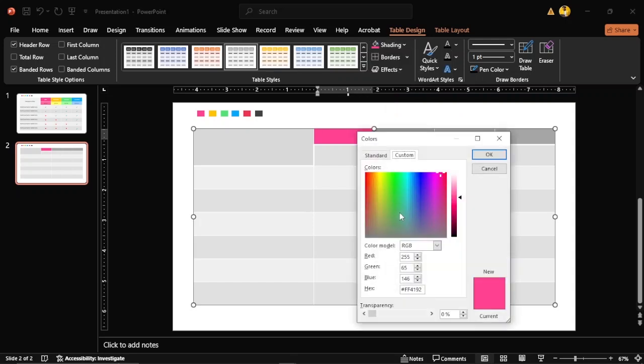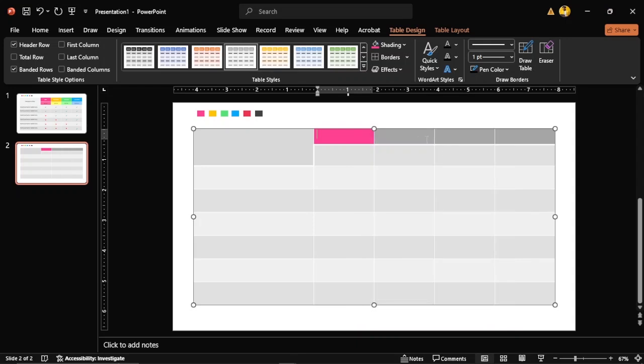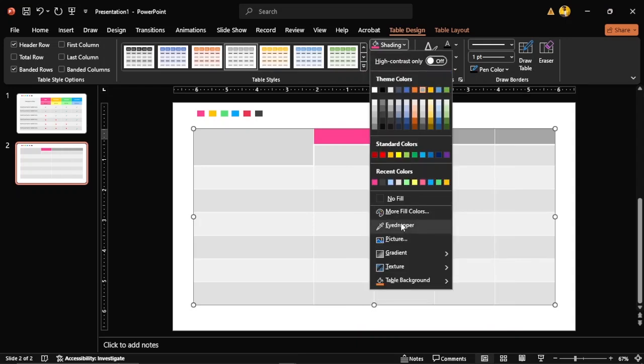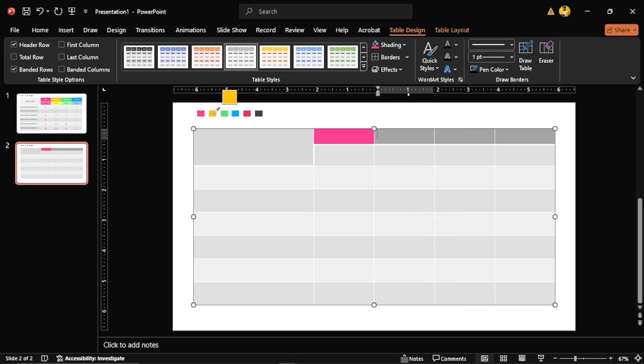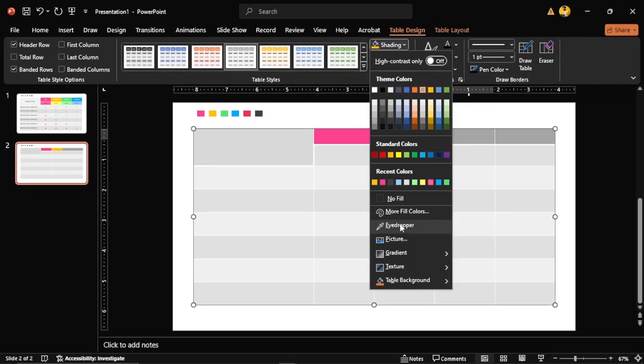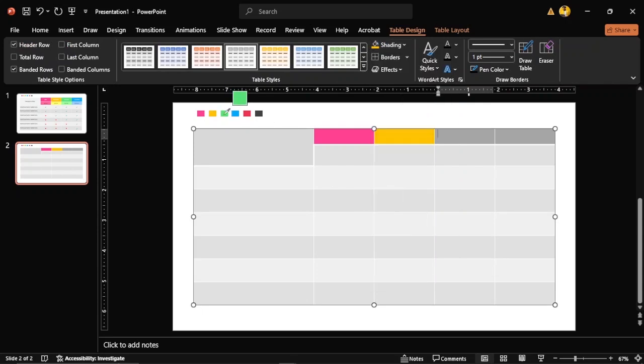So we come to more colors. This is the color I am currently using. The hexadecimal color code is FF4192. So you can just put this code in here, and then you get the color. For the second one, I'll come to the eyedropper tool and select this gold. And for the third one, the same thing: I come here, eyedropper tool, select my green.